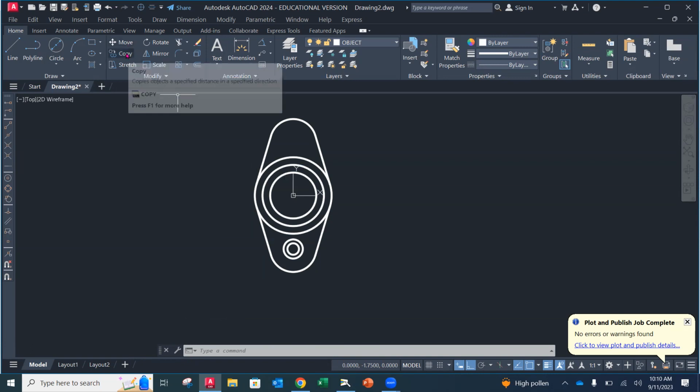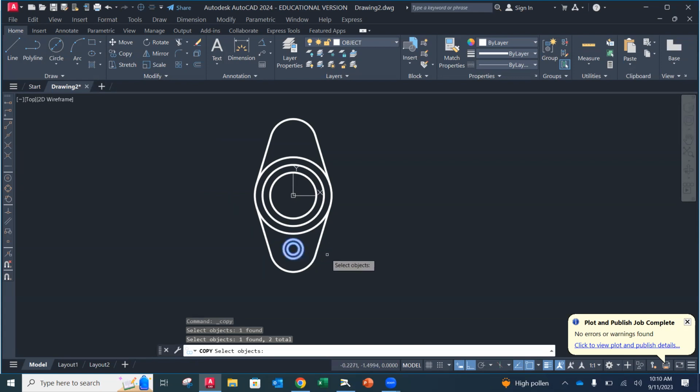All right, now I can either, I think I'm going to copy. We did mirror before. Let's do a copy. I'm going to do a copy, select my 2 items, hit enter. From that center, my base point, I'm going to go up to the center right there. So you could do a mirror on it, but you can also do copy because we have the center point as well.